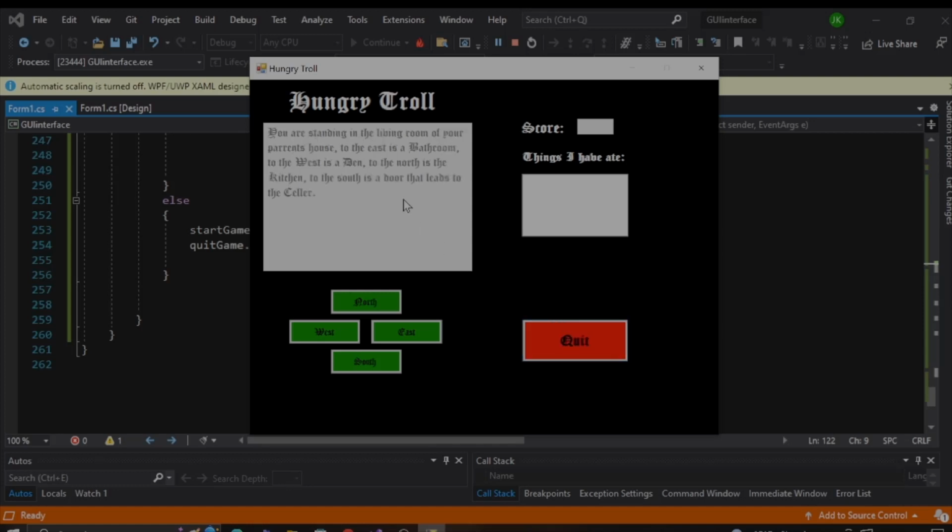So when you hit start, you automatically start in your parents' living room. And now that start button turns to a quit button. So now it says that you're standing in the living room of your parents. To the east is a bathroom, to the west is a den, to the north is a kitchen, and to the south is a door that leads to the cellar. So let's go north.